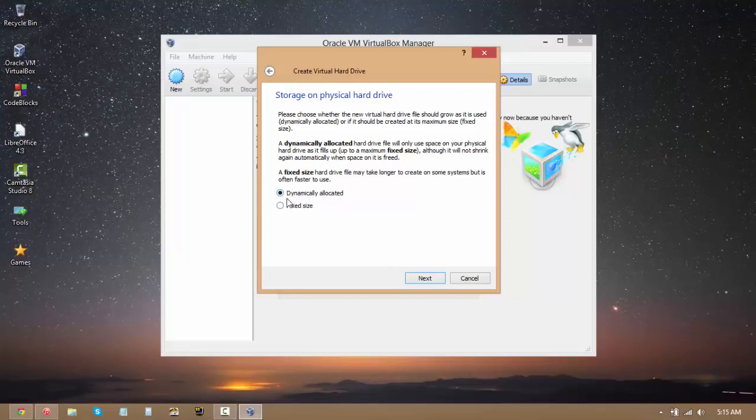Keep in mind that fixed size is not recommended by me because if you go for fixed size and you select, let's say, 30 gigabytes, even if you don't use it, it's still going to take up 30 gigabytes on your hard drive. But anyway, if you've got plenty of hard drive space and you want it to be a nice, stable hard drive file that's there all the time, then you can go for fixed size. But I'll be going for dynamically allocated.